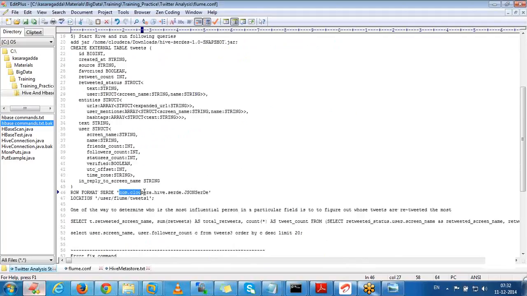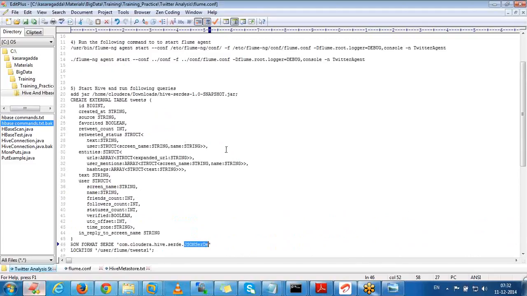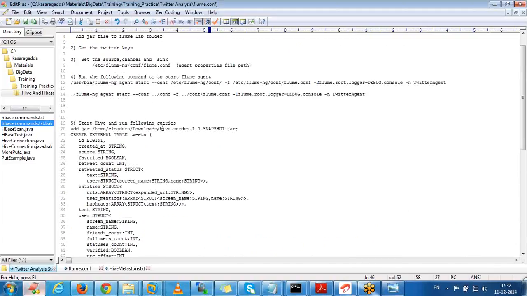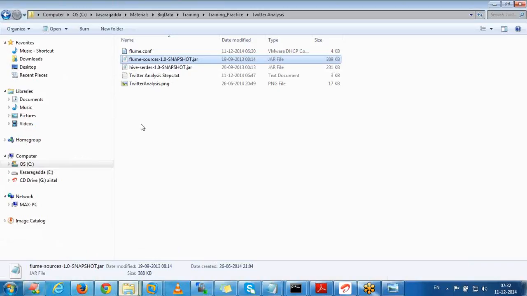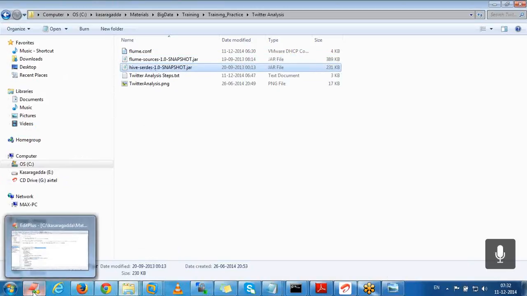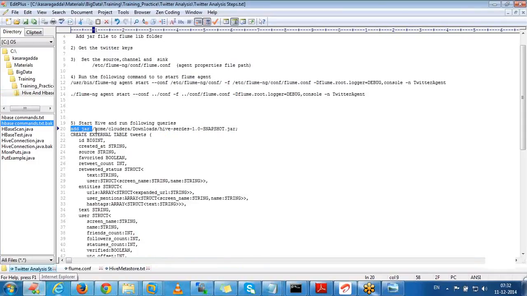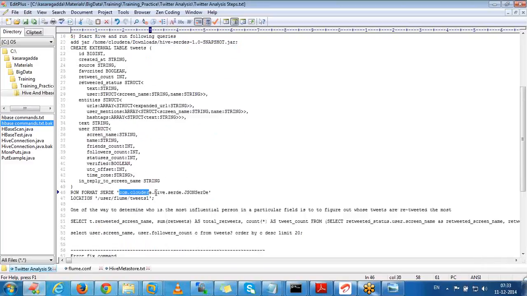For that, I'm using one SerDe called JSON SerDe. This is the SerDe name, JSON SerDe. The SerDe class will be in the Hive SerDe jar file. Whatever jar file I have specified here, we need to load that jar file into Hive. For that, we need to use add jar. Once you have loaded that jar file, then we will get the JSON SerDe.